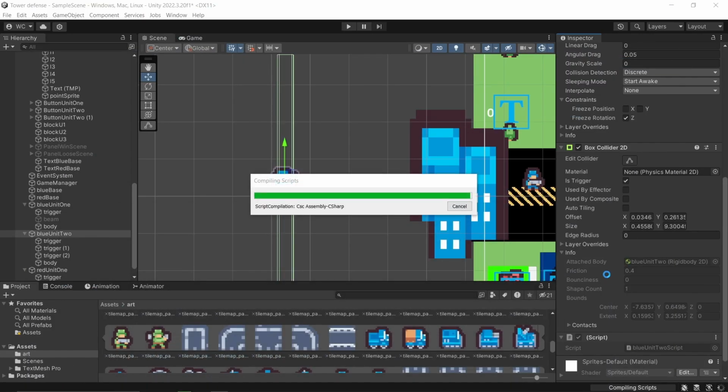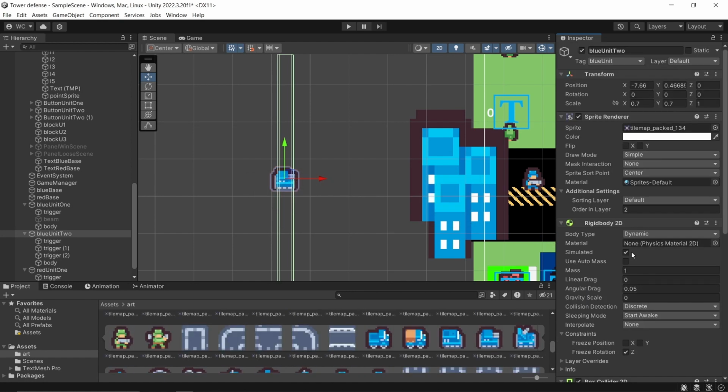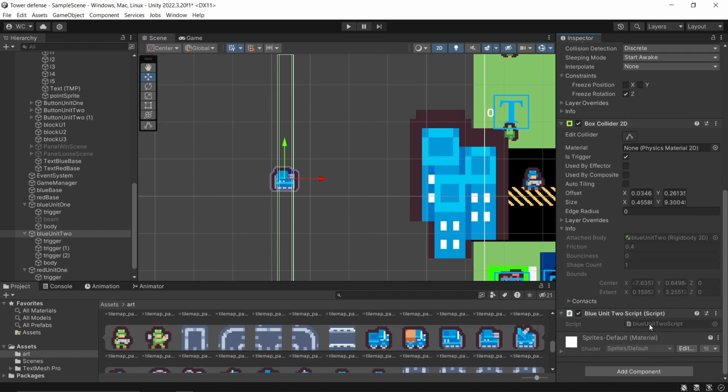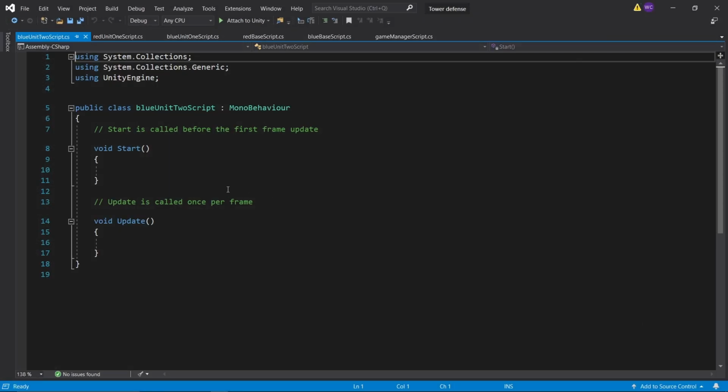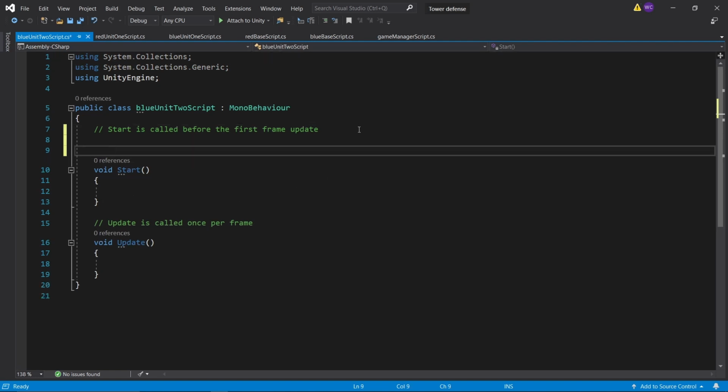I'm going to minimize that. Might take a second or 2. There we go. All right, let's go ahead, double click to open it up again. All right, let's get started. So we're going to add some variables in here at the top. Let's make some room.